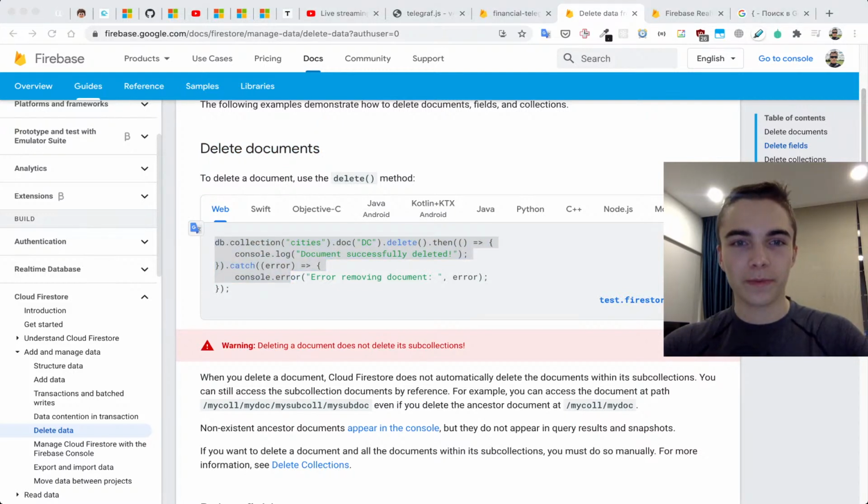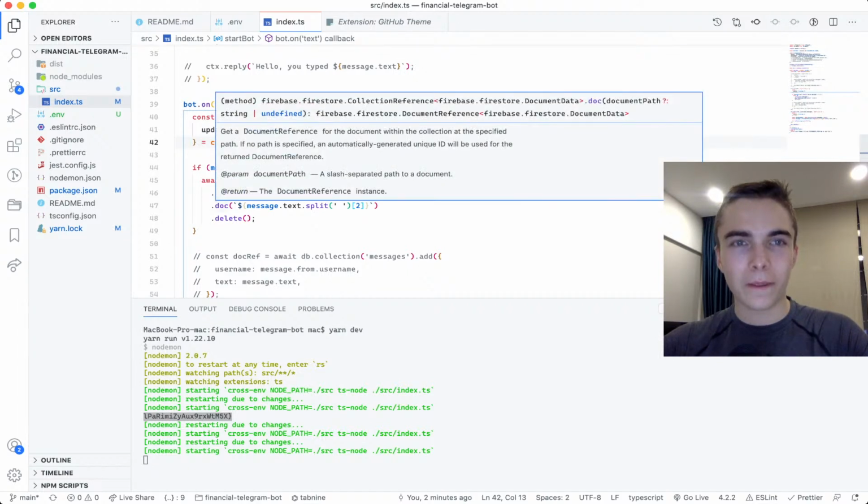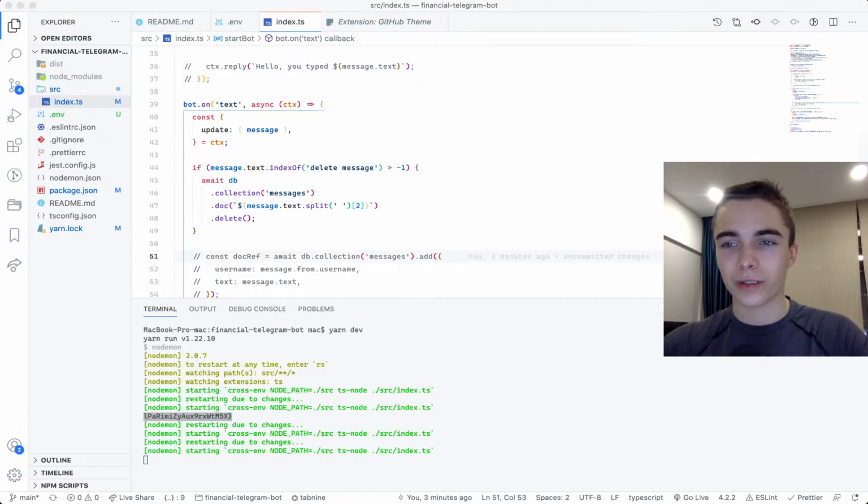But let me show you. This thing tells us that it takes a document path. Yeah, I got how the document path is working. It wasn't that hard after all. Yeah, it seemed like the dust settled.